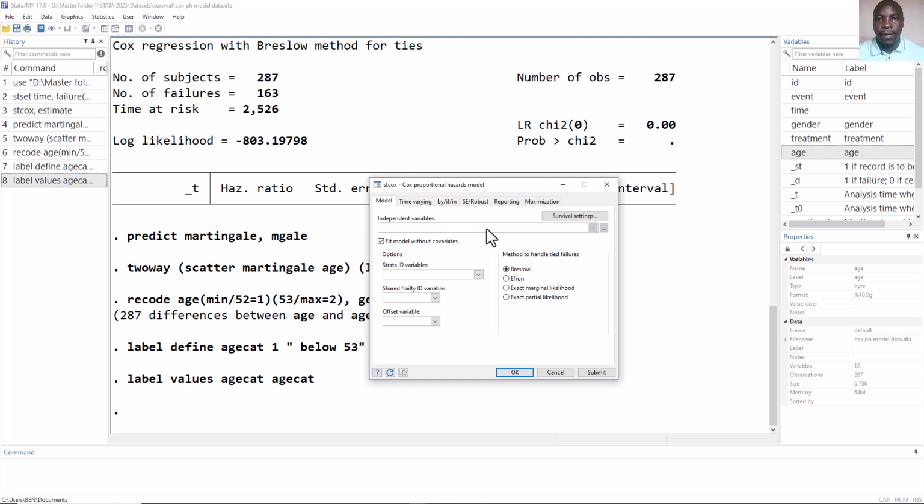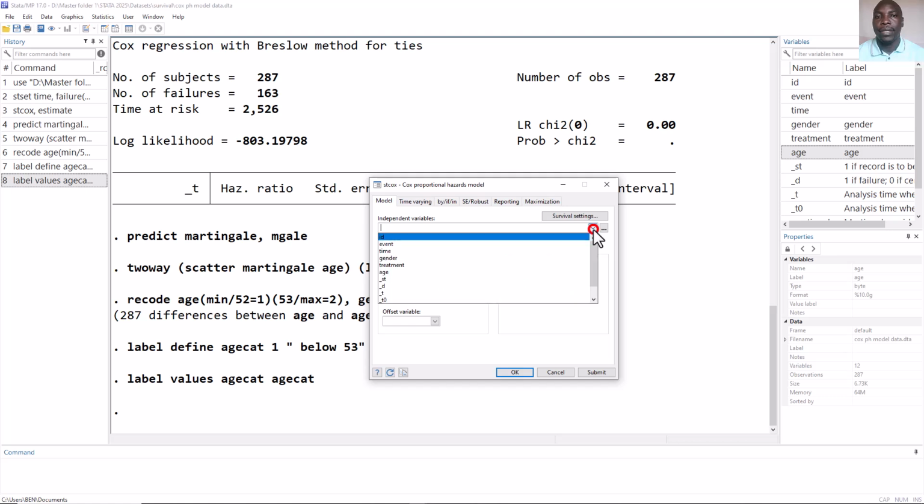Then under the independent variables, we are unchecking this box for fit model without covariates. Then we put in our variables. We have gender, we have treatment, and we have age.